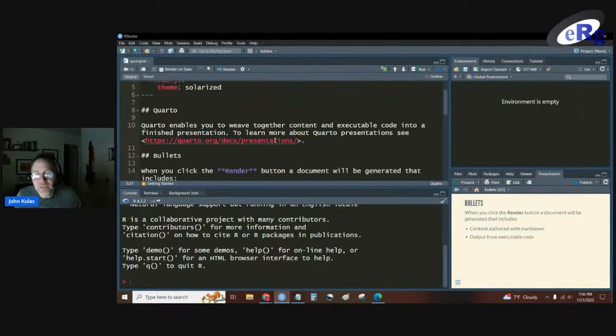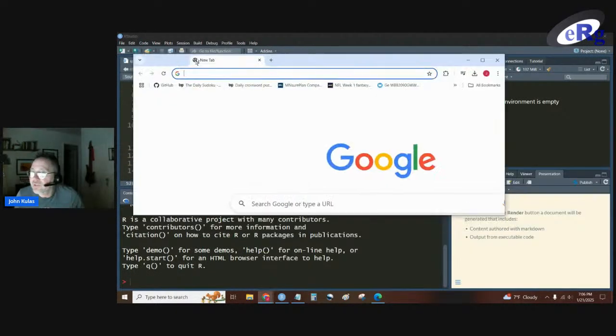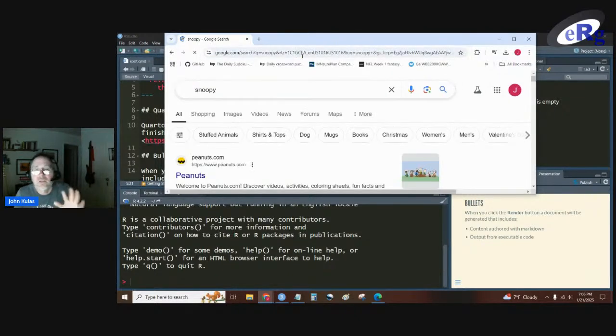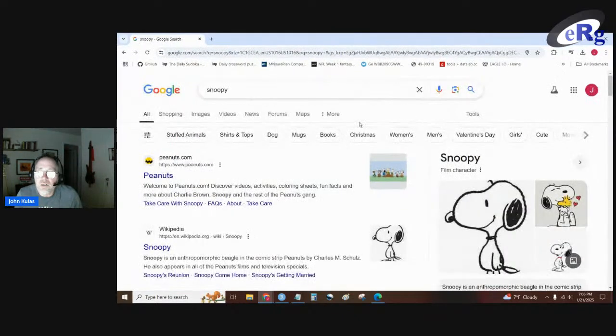Let's put a picture in here, I guess. Pictures are fairly straightforward in Markdown and Quarto.